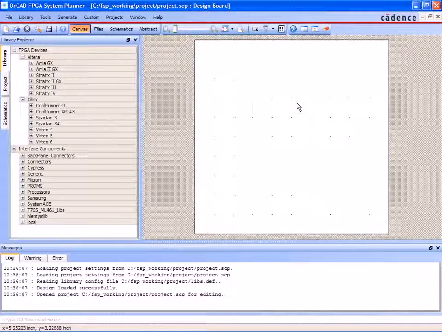Now that you've had the overview, let's take a look at FPGA System Planner in action. This is the FSP user interface. The area at the top right is the canvas and is where the FSP system level design will be captured. At the bottom is a transcript window, and to the left is a library window from which the components used in the design will be selected.